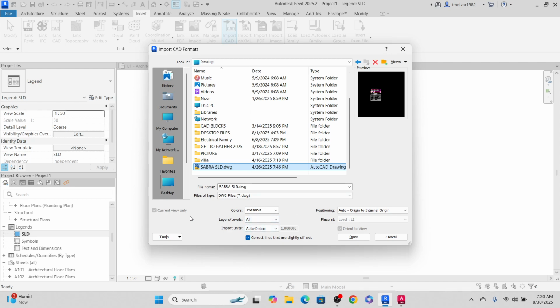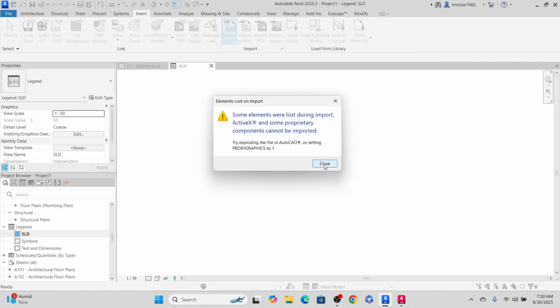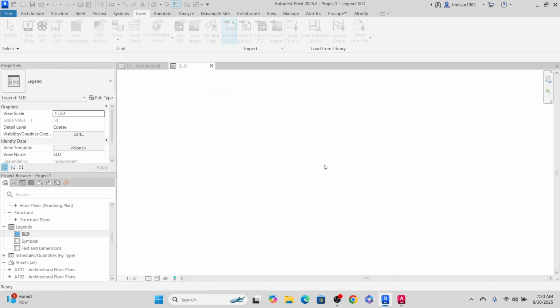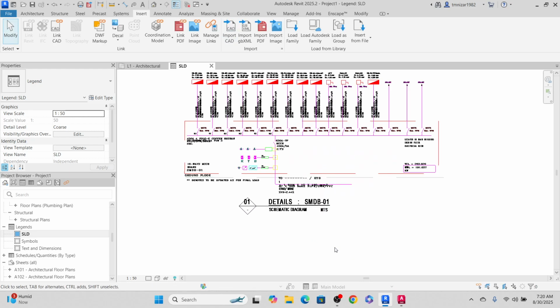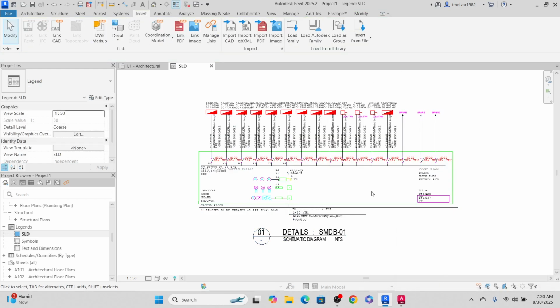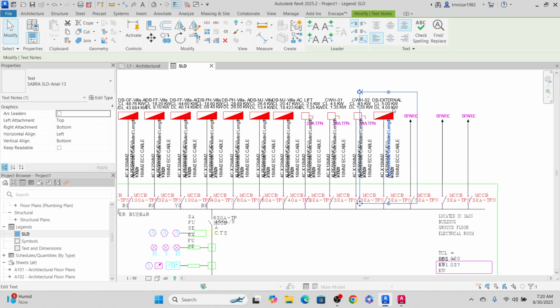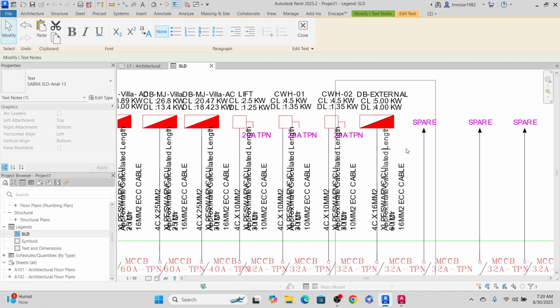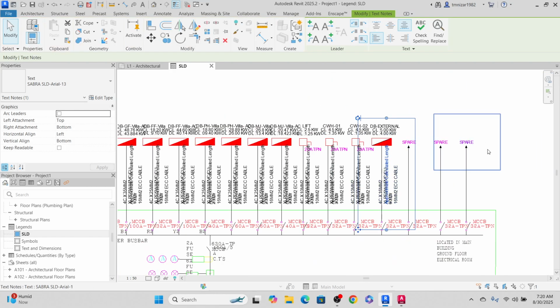You don't need to do anything here because it's a single line diagram. If you want to adjust anything, you can adjust here. So let's open. Some elements we lost during the import. Okay, so you will see the single line diagram. It's ready. You just click it and you can explode the CAD. Here, explode. No problem. See this one? You can edit if you want.